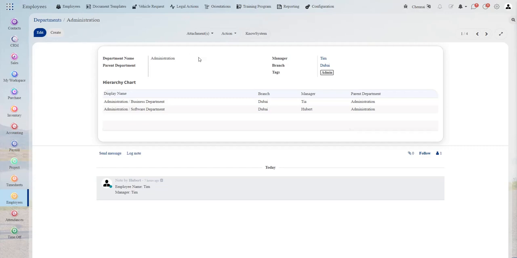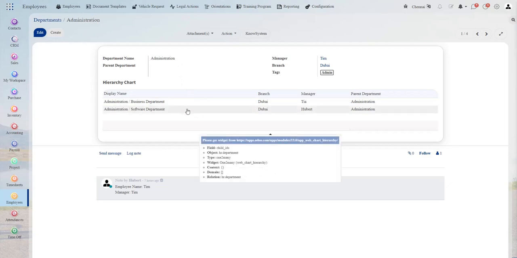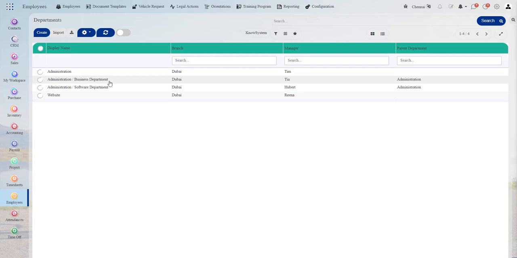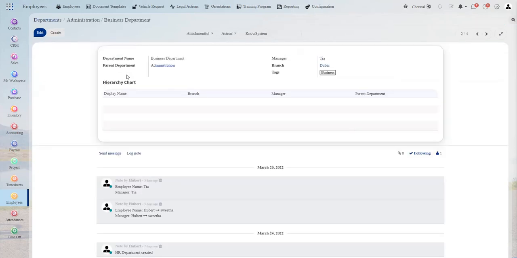I'm viewing the department. Here I could see the name of the department, the responsible manager and the branch, and the hierarchy chart can be seen. Like under administration we have 2 departments, so that we could see the 2 departments here. So under the business department, this is under the parent department administration, so that we could view the parent department here.